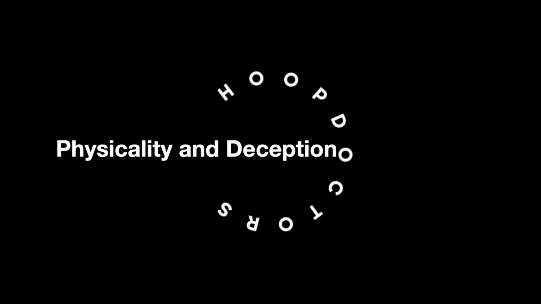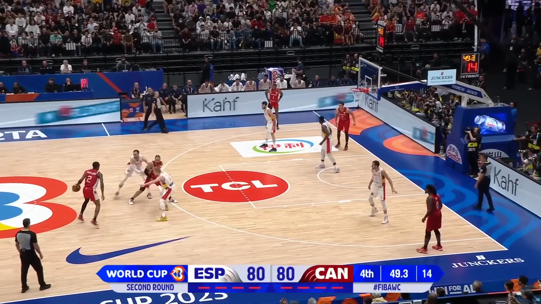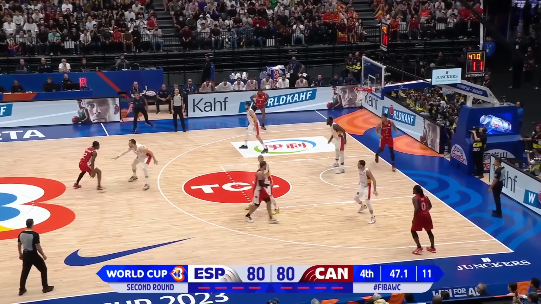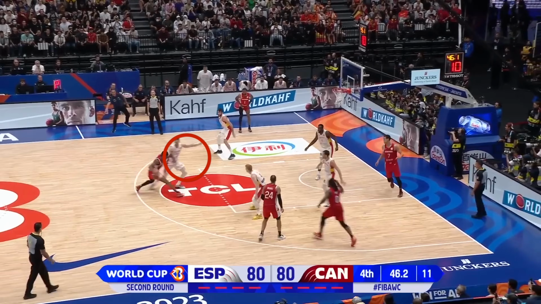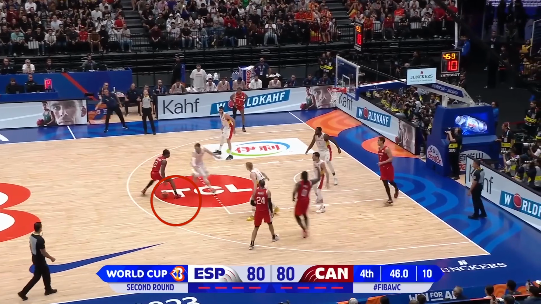If you do have these advantages, you're still going to have physicality, and you're going to have to be deceptive with your movements. You can see that here. Physicality with the off arm there. He sells the move with his foot, and now the guy is lost.